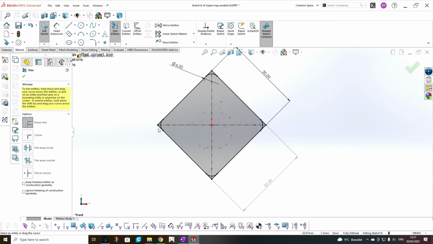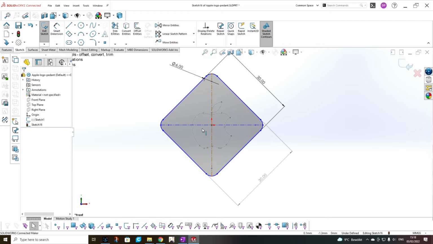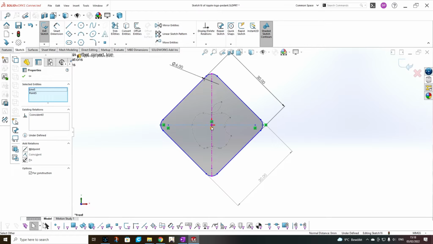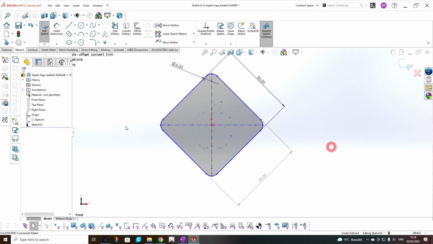Power trim, however, we can use on the outer side. As you can see, everywhere you touch with the power trim, it will be trimmed. After the trimming, it seems that our shape is again underdefined, so we choose the point in the middle and choose the line and make it a midpoint.